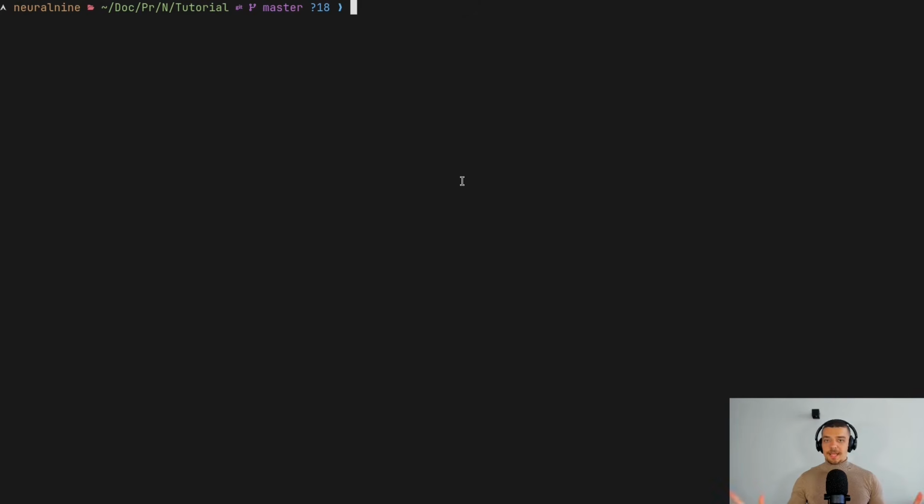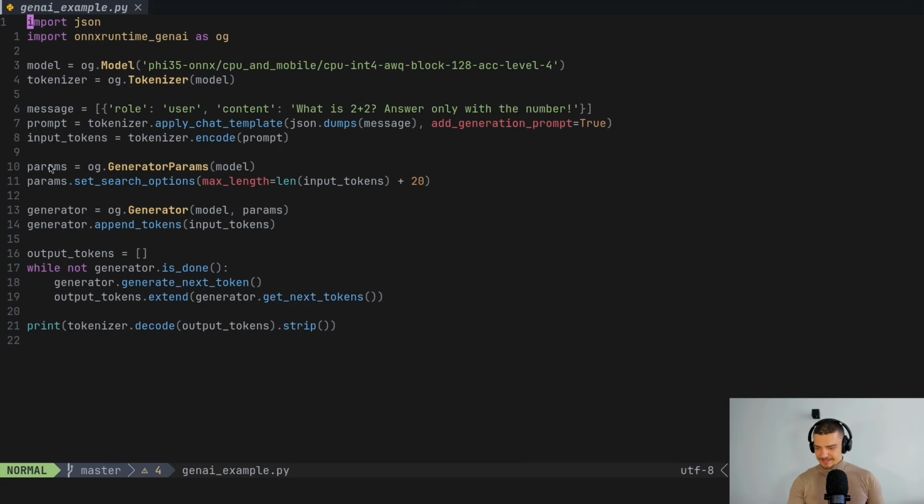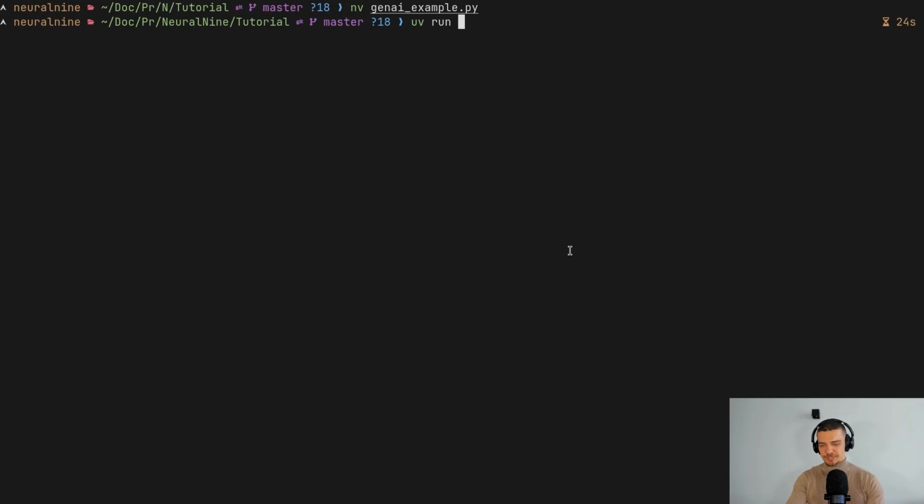So I can just run this. Okay, and of course this crashed my PC because I forgot a very important line. I now added it. I'm going to show it to you. This line here, params.set_search_options with max_length and then the length of input tokens plus 20, limits the output length, the sequence length that the model can use. And without this, it basically blows up my RAM, or I mean, I don't have VRAM on this computer. It crashes my system. So this is very important. If you don't add this, you might run into problems.